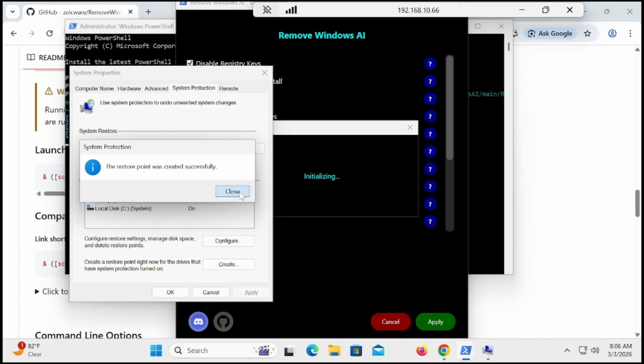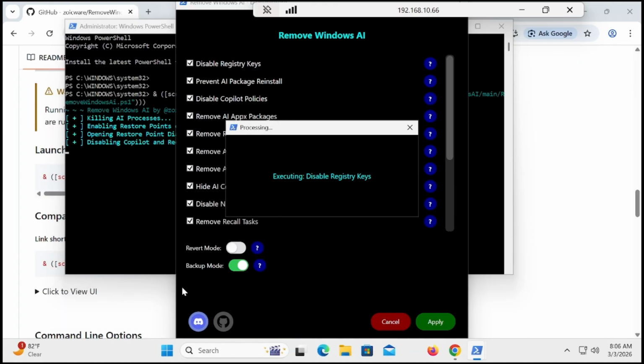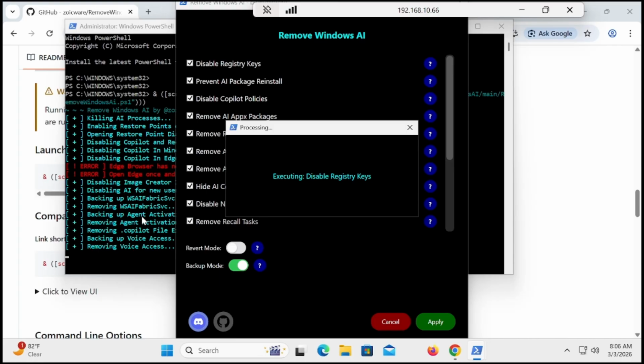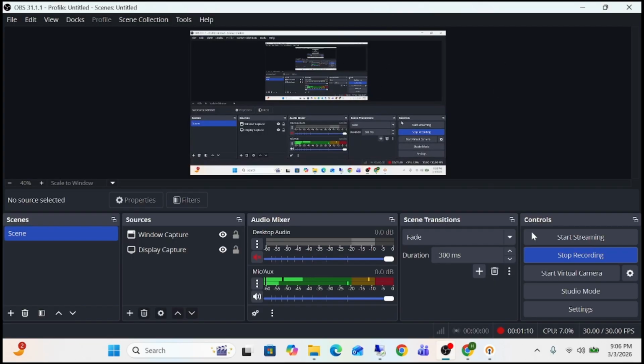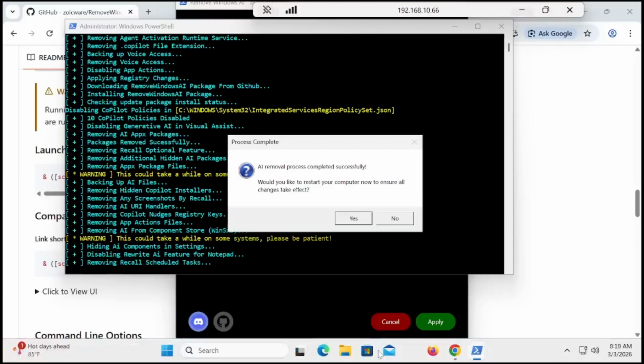So the restore point has been created. Now we have to click OK, and you can see that the process has started. It will take around 5 to 10 minutes, not more than that, so I am going to stop this video. Once it is done, I will be back, and after finishing the process we have to restart our PC. The process has been completed. Now just restart your PC.